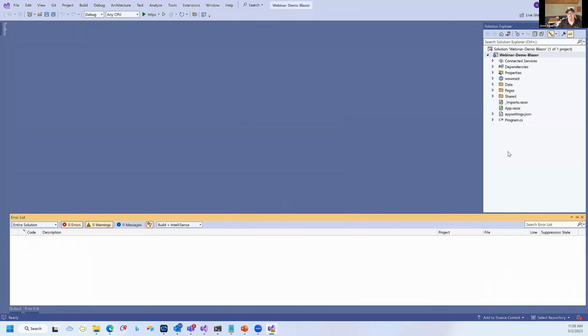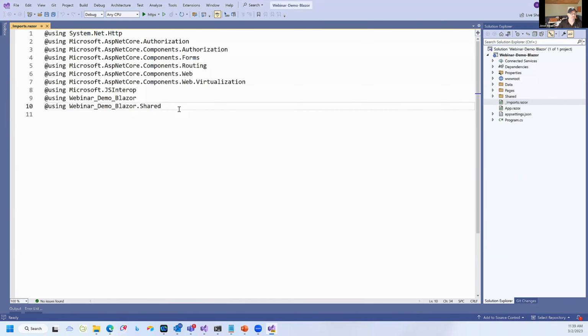Now there are a couple of things that I need to do to set this up. I'm going to go to my imports. This is a new feature with .NET 6 or maybe even .NET 5, these global usings. So I'm going to tell it to use the Ignite UI Blazor controls that we just added to our application. So that's step one.